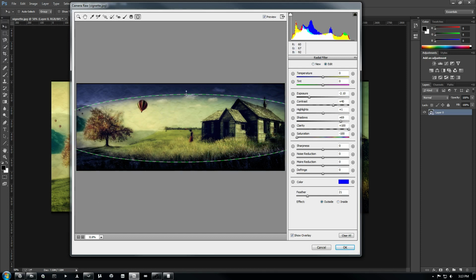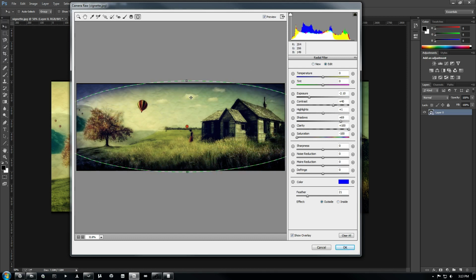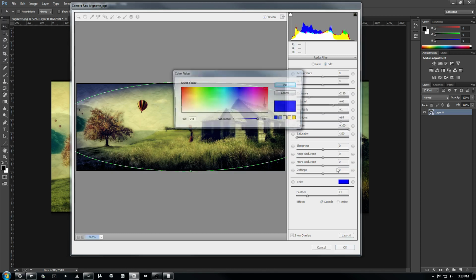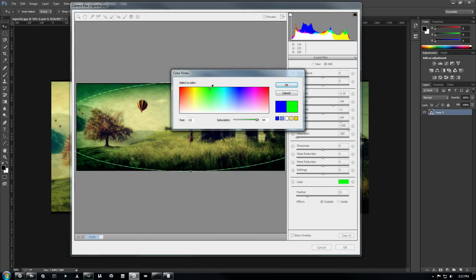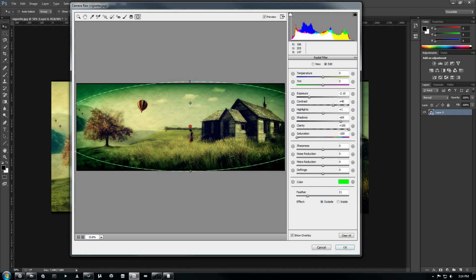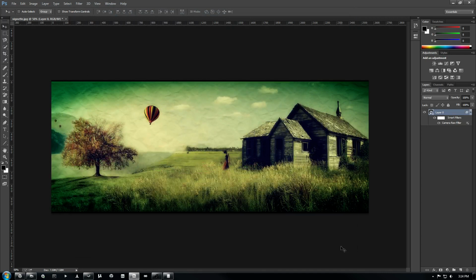But I'll go ahead and make this the way I want it to be, hit OK, and show you the changes. I'll change the color to like a green effect. Hit OK, and it'll render it, and that's basically it. Now you have a vignette to your photo.